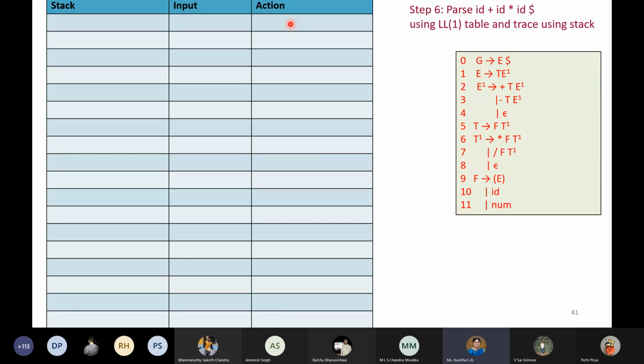Okay, so let us start now. So first step is what? I want to pass this particular string, that is id plus id into id, and I have included a dollar symbol. Why? Because I should know when I'm going to stop. For every string that you are passing, you have to include the end of file so that I know I have reached this pointer to the dollar, and we can stop the parsing. So that's what it means. Therefore I have appended a dollar here for the input.